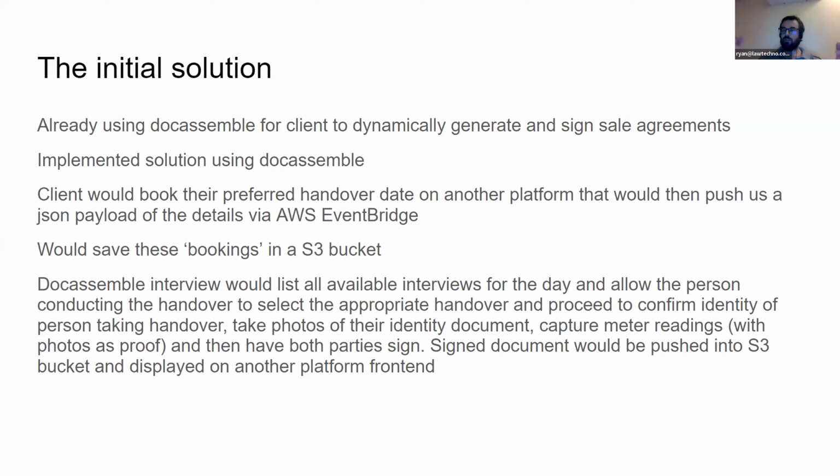So you'd have a Docassemble interview that the person with the tablet or the mobile phone in the field would start. The interview would fetch the day's handovers from the S3 bucket, and then pre-populate the relevant fields, and allow for the handover to be conducted and signatures captured on the tablet. And at the end of the process, a signed handover document would be pushed back into another system that we integrated with. So this worked very well. We were just about ready to deploy there.